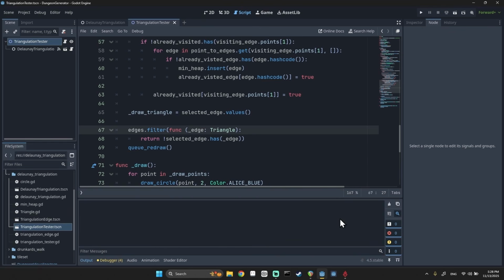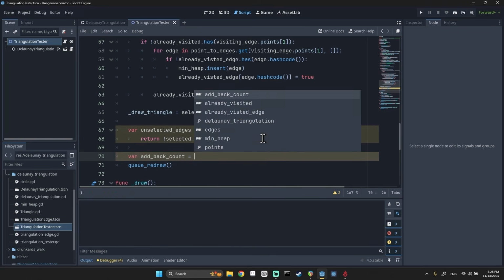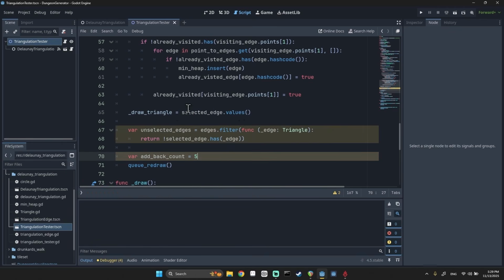All right. Well, anyways, so what we're doing is we're getting all the edges that we created in the beginning, and we're filtering by all the selected ones. So this will result in edges that are unselected, right? And then depending on the configuration where we say add back count, which I guess for now I can say I'll add back like 5, might have to be less. We'll just go for I and add back count.